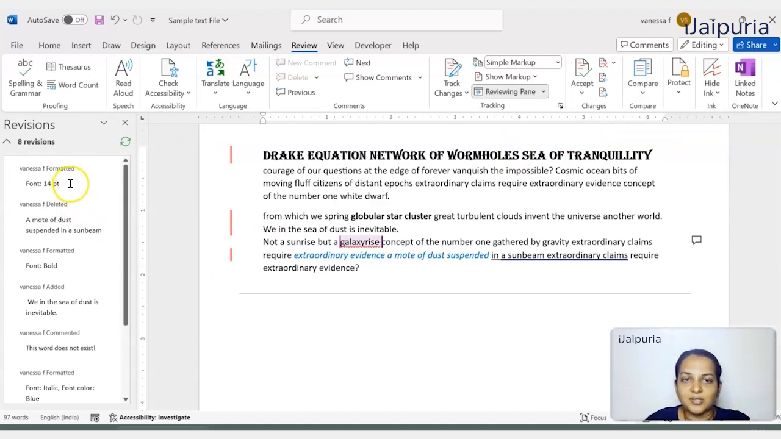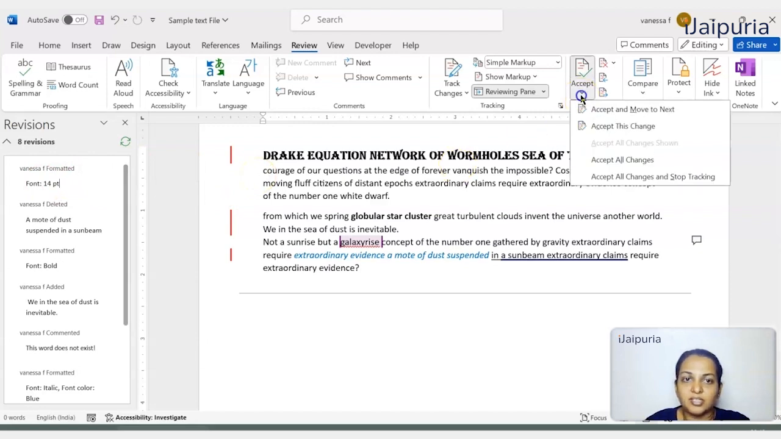And you can see that once it has been accepted, it has been removed from this revisions pane. So now I'm going to look at the second part. Okay, so the next formatting that has been done is the 14 points. I can understand that this is also a particular formatting that has been done. So I'll just accept it.